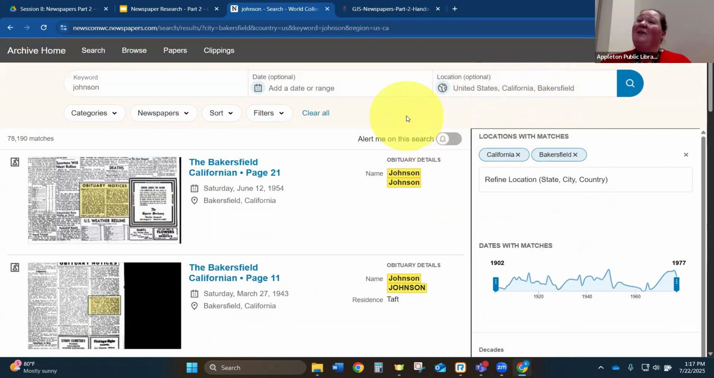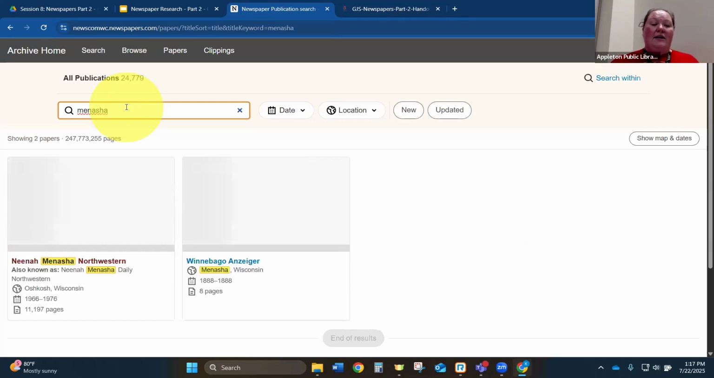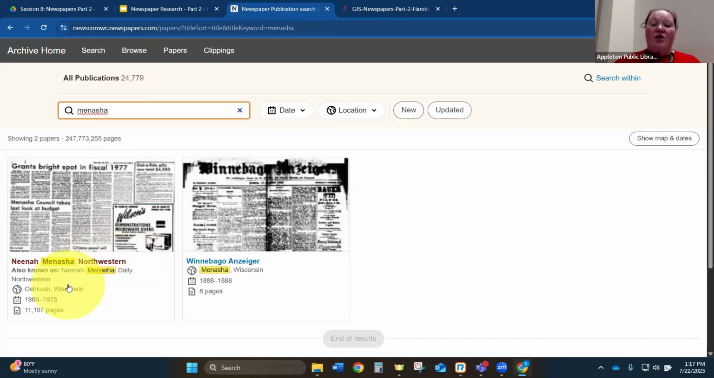There's also a spot where you can see what newspapers they have. So if you go to the papers tab, this is where you can filter by paper or by location title. So say for instance, I want to search for Menasha. I can click on that and now I can see, oh, they have 2 Menasha related titles in here.